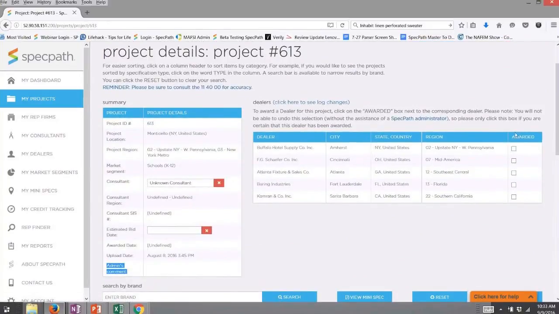So over on this right-hand side is our bidding dealers and soon to be awarded dealer screen. So this just gives you an overview of all the dealers that are bidding on this project, and then what their state and country, and then what region they're in. Once the project's awarded, you can click here to see who awarded it, what user.